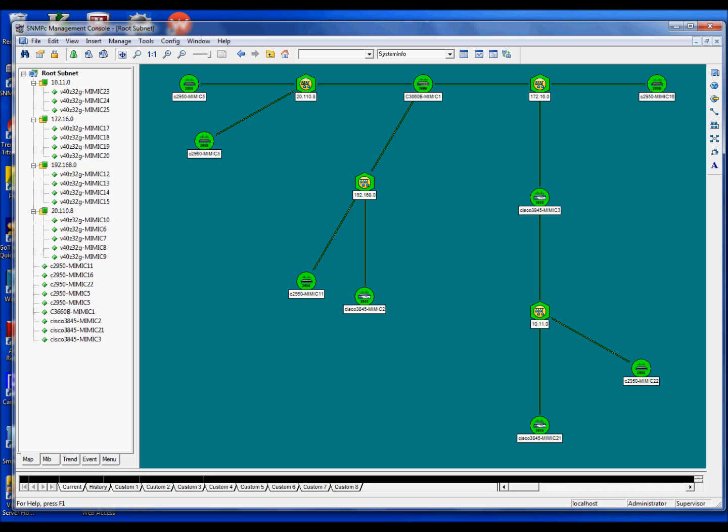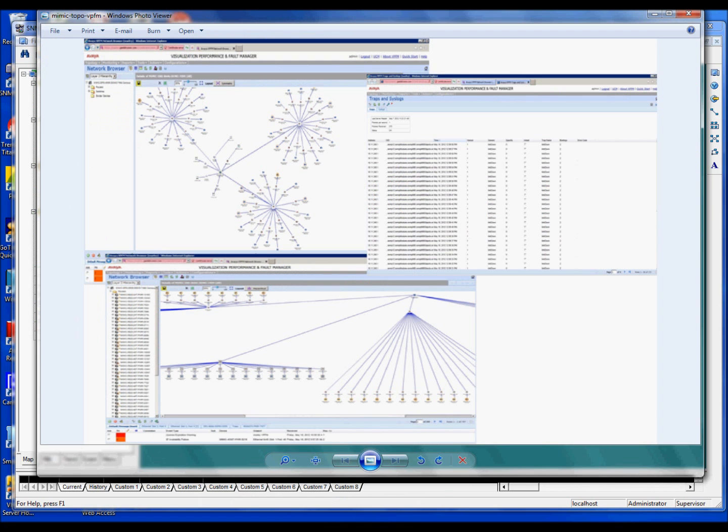I mentioned earlier you can scale up to thousands, and you can see that here from an image illustrating Avaya's VPFM application showing the discovery of thousands of simulated devices that were running in Mimic, and this started with the same topology. Again, all you have to do is change the mytopo.cfg configuration file based on the size of the network you need, and then run the script.